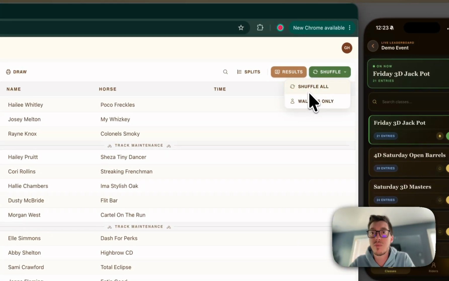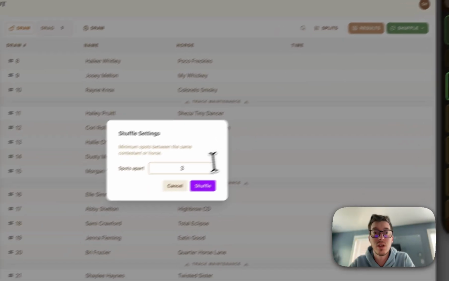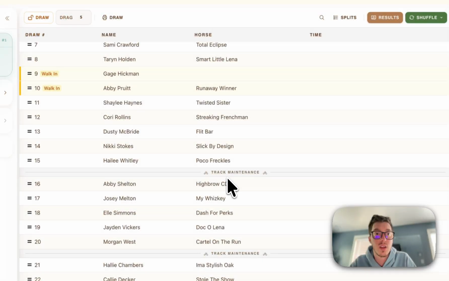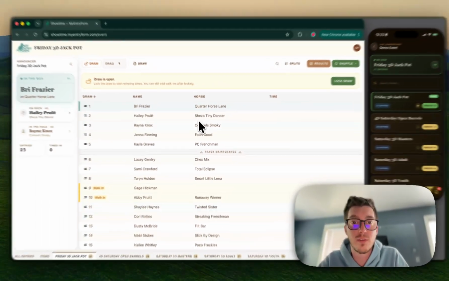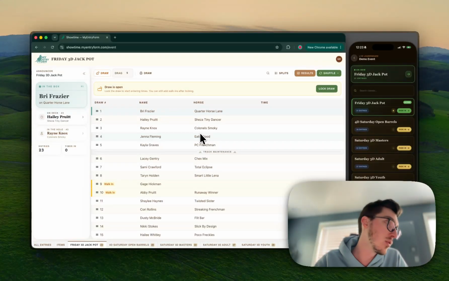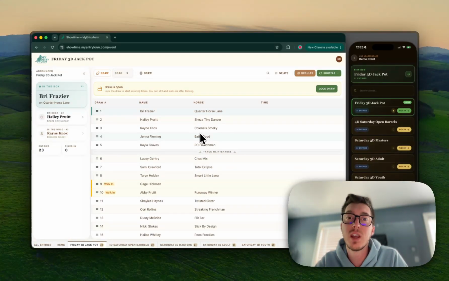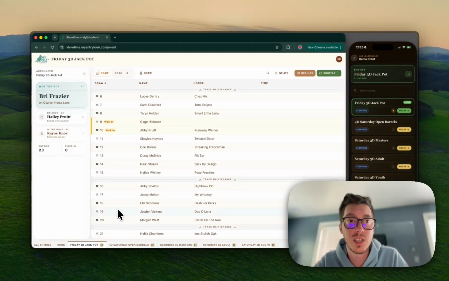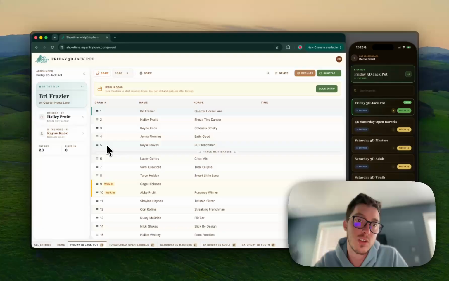But since this draw is now open, I can select shuffle all. I want to do 5 spots between, and we just shuffled. What that does is it'll separate the contestant as well as the horse by 5 spots. And if it can't happen with that number, like say, for example, if you typed in a huge number like 50, and that's just not feasible for a class with 23 people in it, it'll scream at you and tell you don't do that. And then it'll tell you the most optimal number for the amount of spots you have.